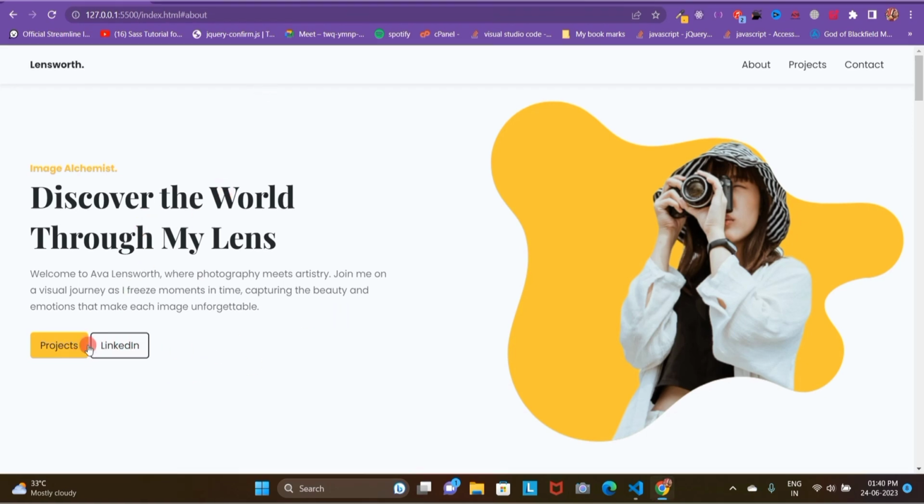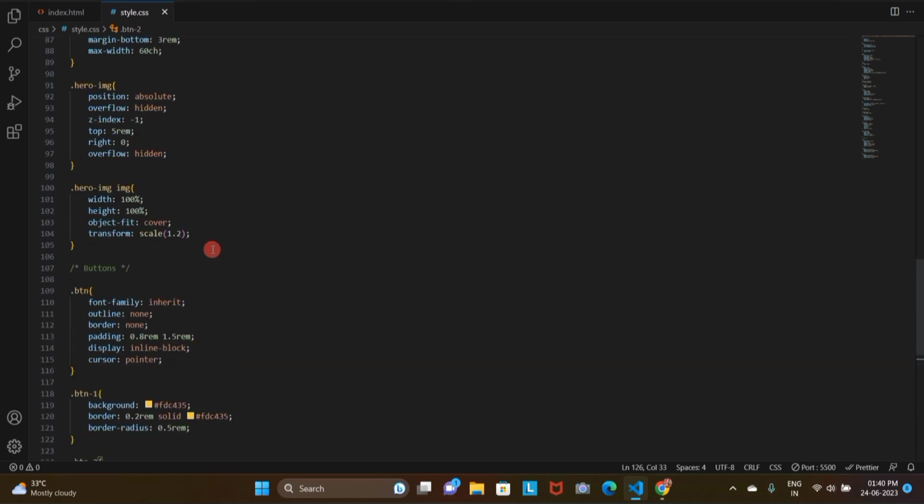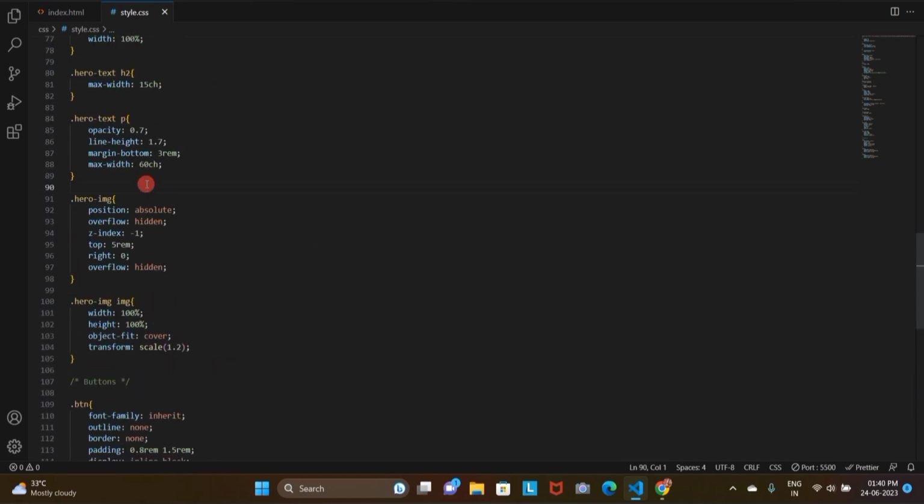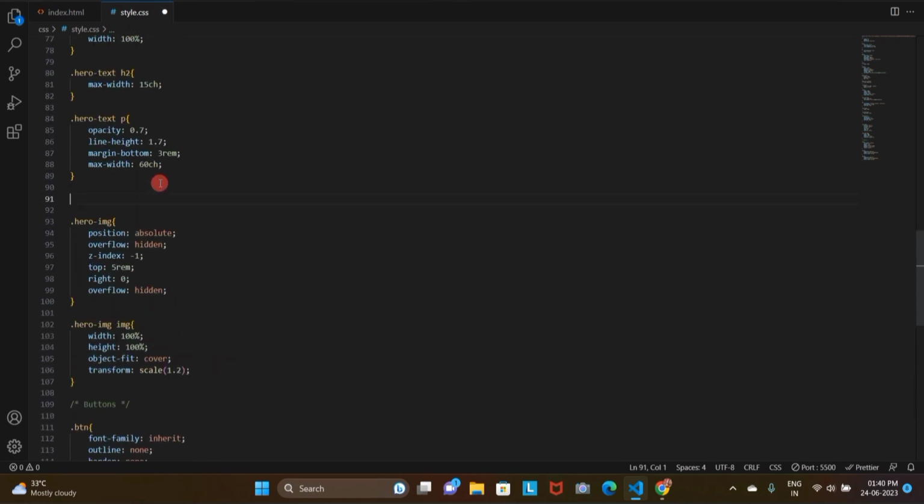Now the last thing that is left to do is to add a bit of gapping between projects and then this LinkedIn button. Now to add that, I'm gonna go to the hero text and would target the btn class, and then would have the margin right as 1 rem.